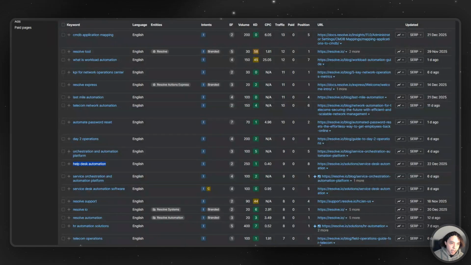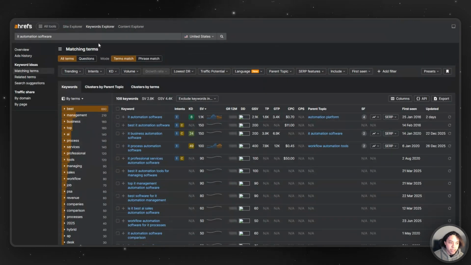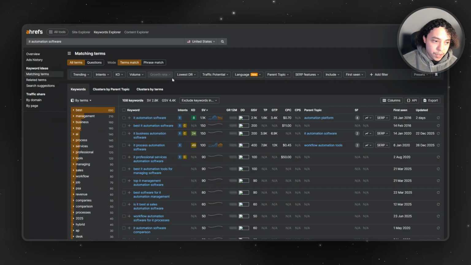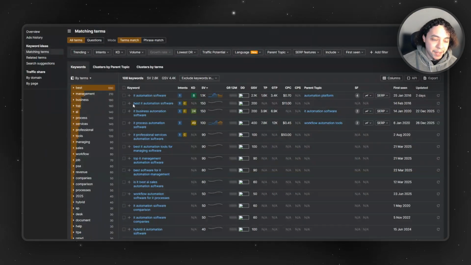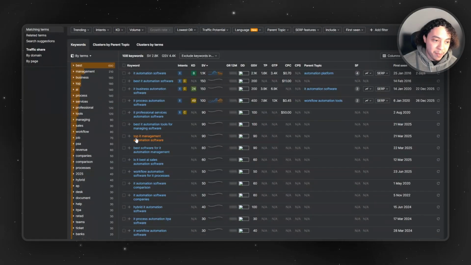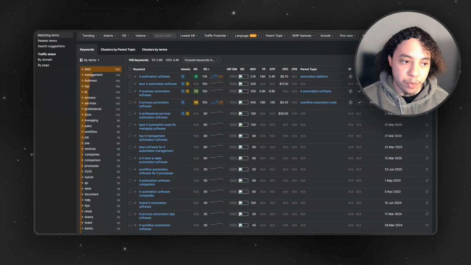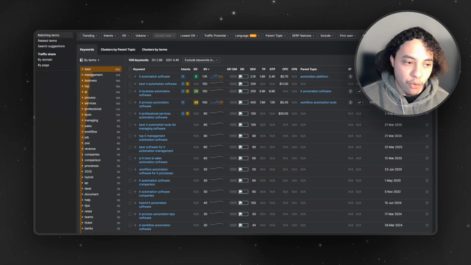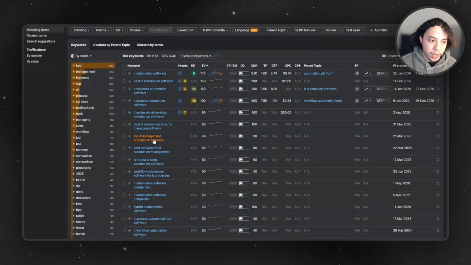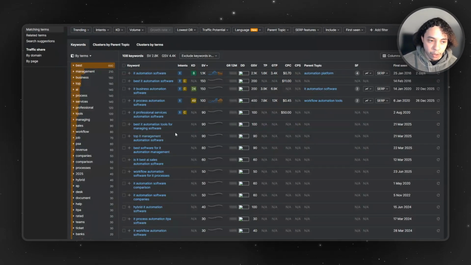So within Ahrefs, we could look at different variations in matching terms based on this keyword that we have. In this case, I wouldn't go with best IT automation software or top IT management automation software, because it's not going to match the intent of what the competitors are doing within the SERPs, search engine result pages, because the overall intent prioritized on best or top is listicles, right? So we can save these keywords for more of a listicle type approach, but for now we want to focus more on a landing page.